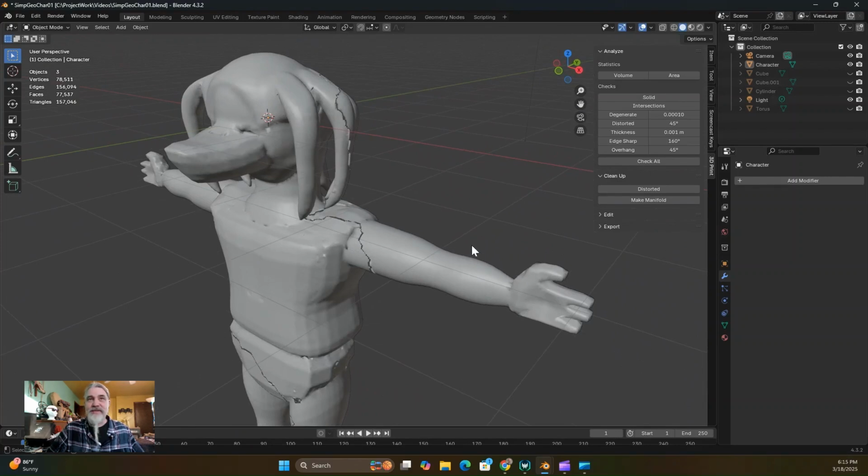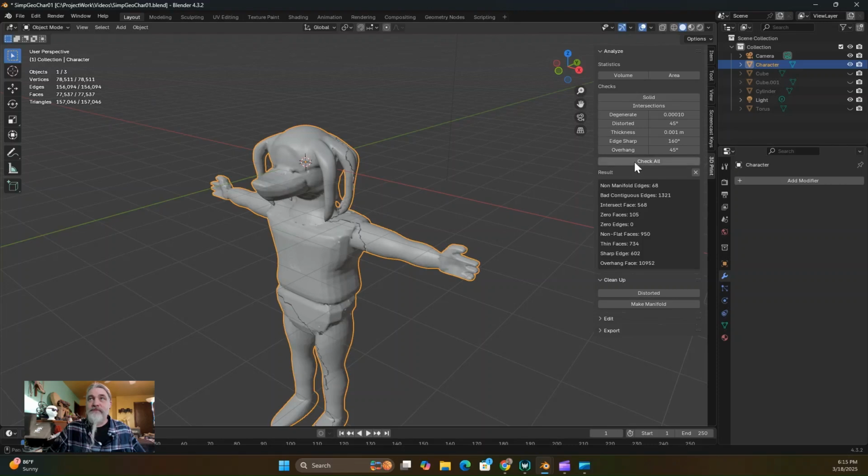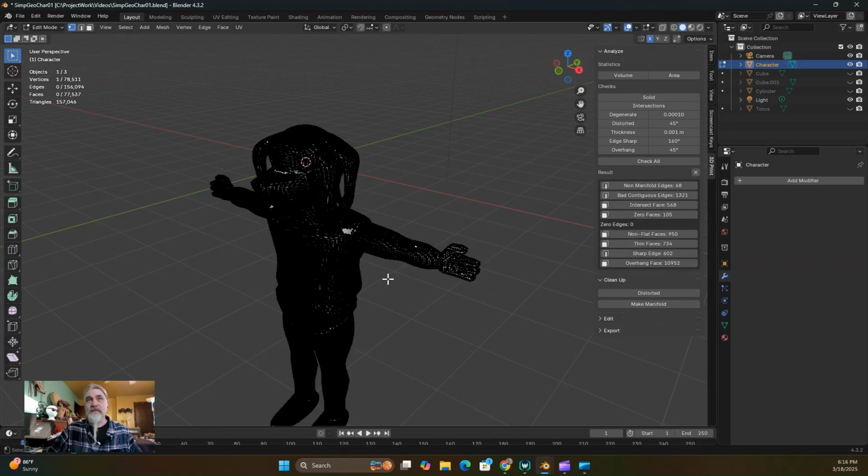I'm not planning on fixing this entire thing in this particular session. I will do that separately, but let's just talk about some of these items. First of all, if we go to Check All, after selecting Check All, it will take a few minutes to run through things, and it's going to look for problems. And these are the problems that it's found. Now, we're going to discuss a few of these.